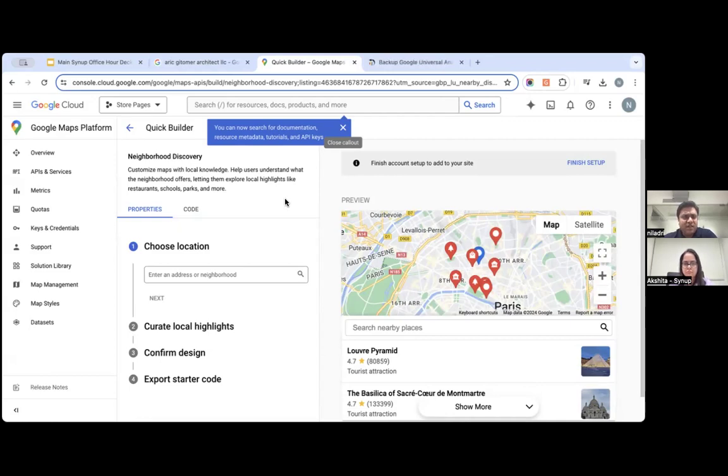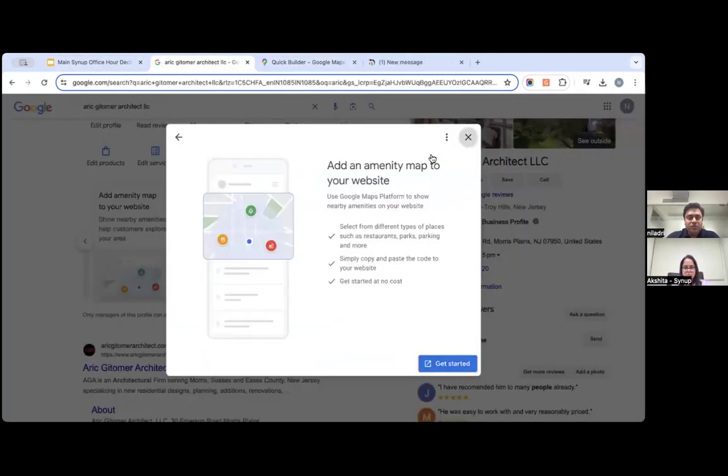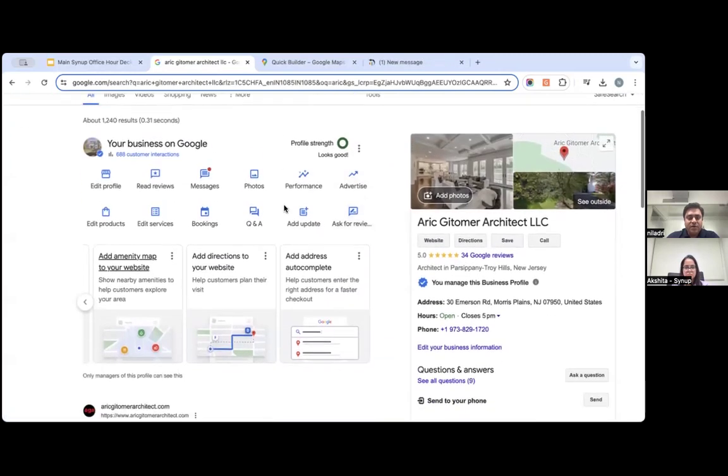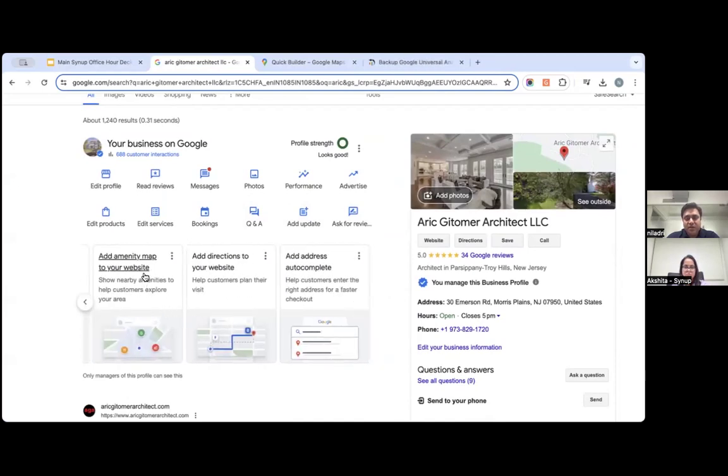I think they provide a bunch of API metrics related to it, so you can explore it. I will provide the link in the deck so that you can play around with it. I'm going to try to implement it on one of our client websites and see how this goes. Again, just search for your brand name or your client's brand name on Google and scroll through these options till you find that add amenities map.